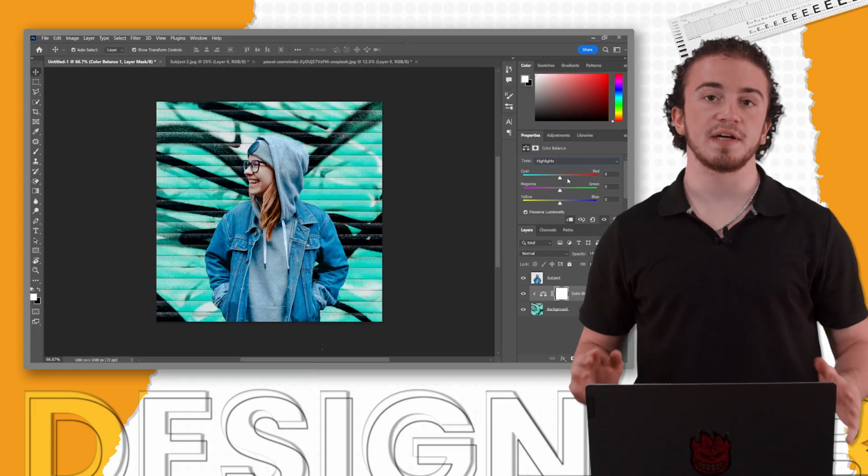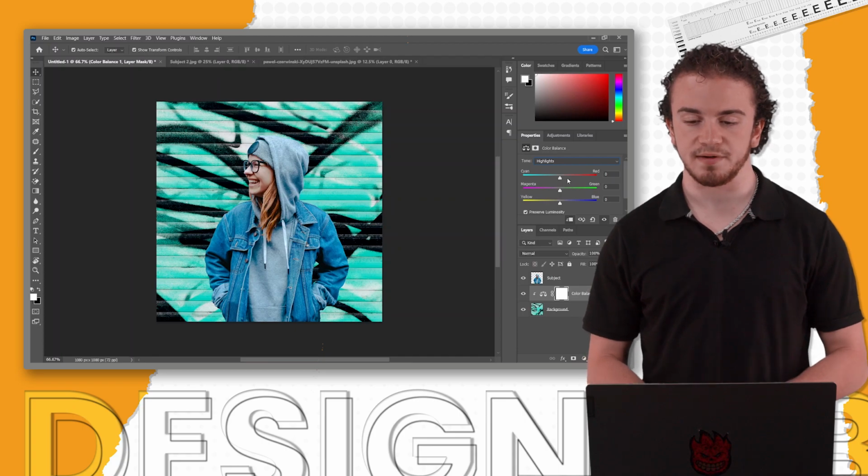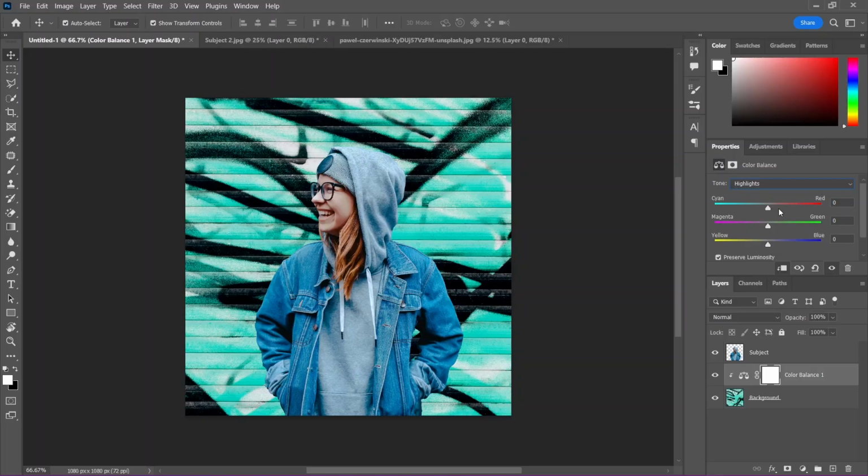Highlights. So highlights is going to be the part we want to focus on. As you'll notice, the sign is probably the brightest part of our background layer. So this is going to be where we're going to start to see a lot of change. I don't want as much cyan, so I'm just going to adjust that. Now I'm going to add a little bit of green.